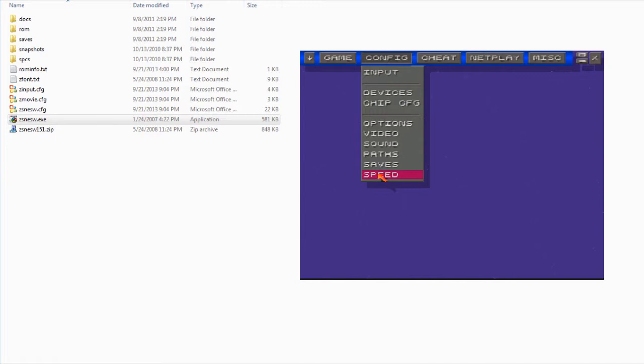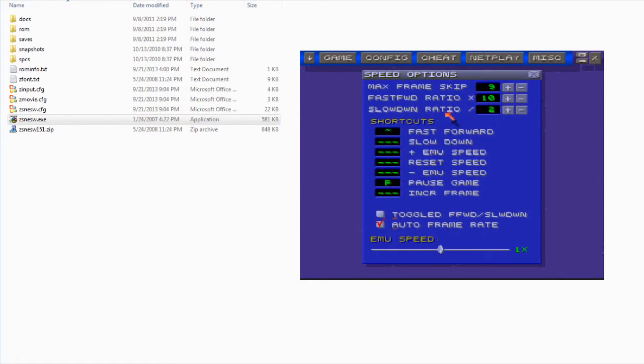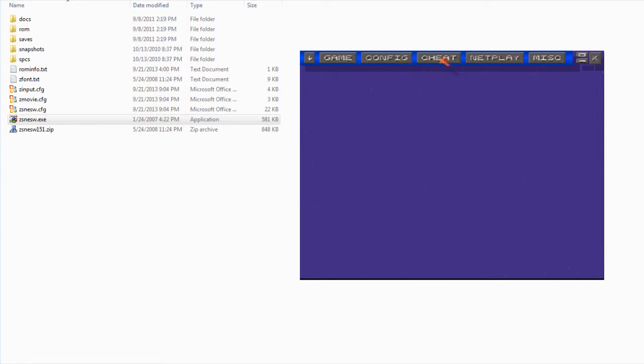The next one right here will be speed. This is where you set up the speed of the frame rate and so on. All you have to do is change these numbers right here to set up the speed. And right here will be shortcut, how you want your fast forward, because the game allows you to fast forward and slow down the game. So you can set up the shortcut for fast forward, slowing it down, and so on, and also the emulation speed. Right now it's just at 1. After you finish setting everything up, if you want, you can add in cheat codes, netplay, and so on.